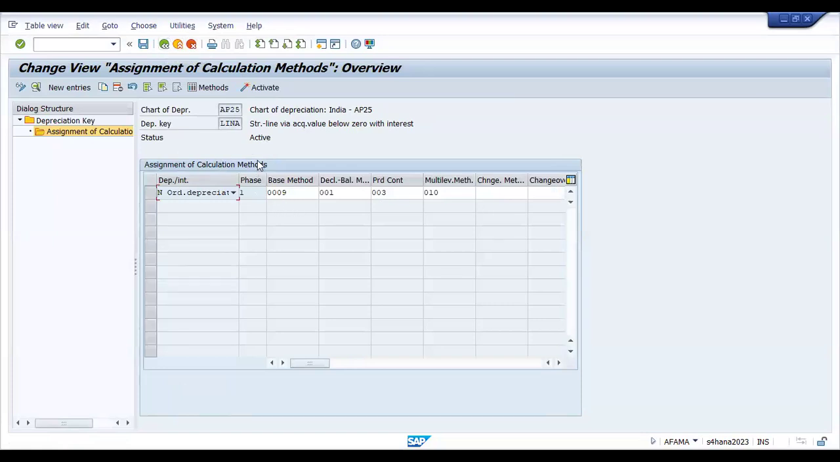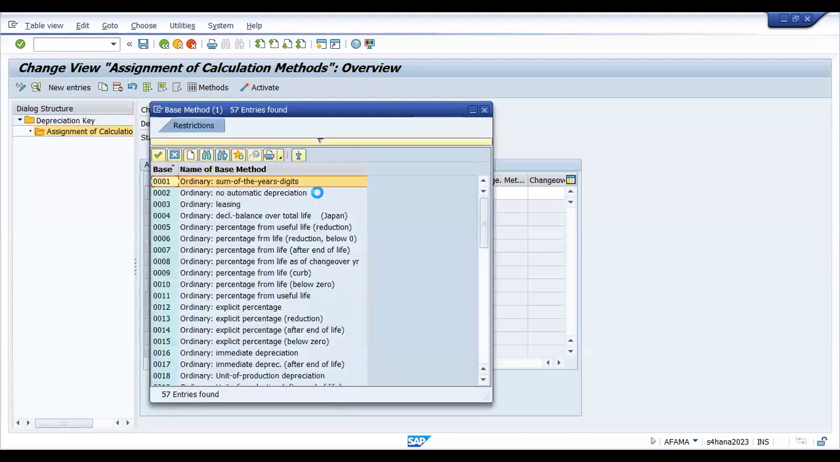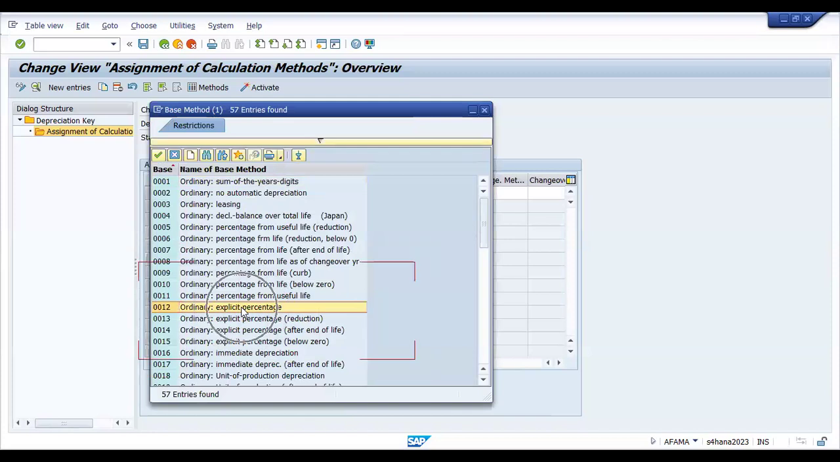See, for this Lena, the system has proposed the 009 base method. I'll go and change this to 0012. I told you, right? 0012, which will go with explicit percentage. Okay, so let's go with this one.